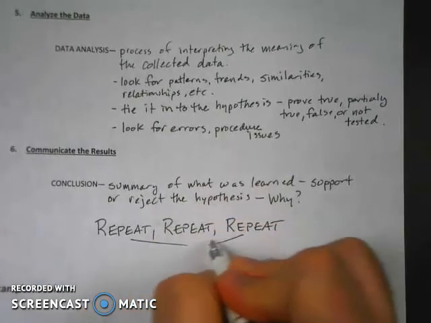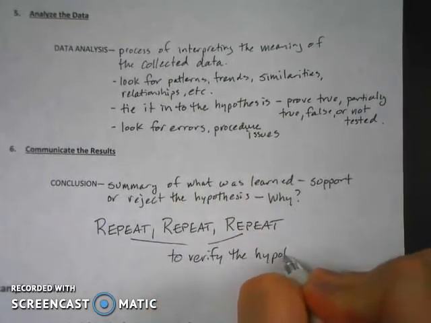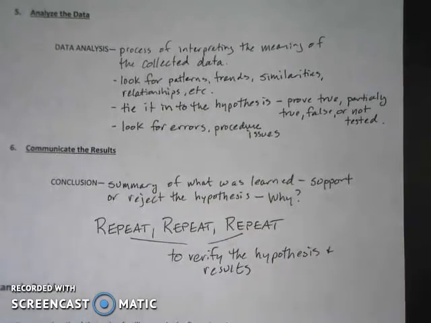We do this to verify the hypothesis and results. That's really, really important because we can't say something is 100% in science because there could always be something that comes back and changes that hypothesis a little bit, that changes what we know. We see it all the time. Scientists know something and then they figure out something. Oh, well, this changed that a little bit. So we have a better understanding of it.